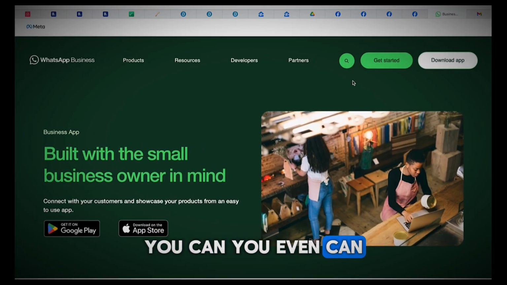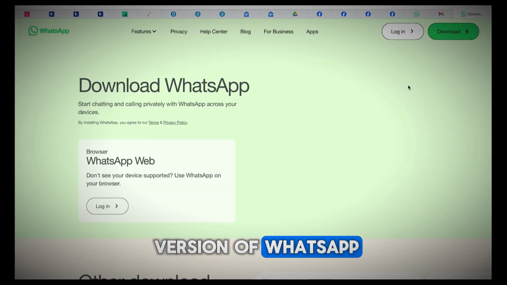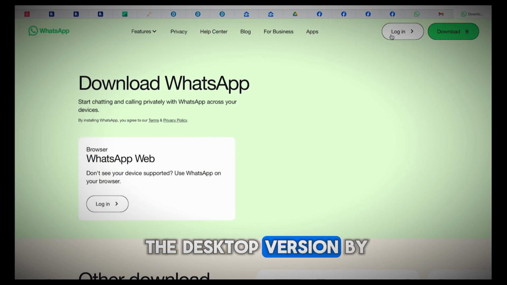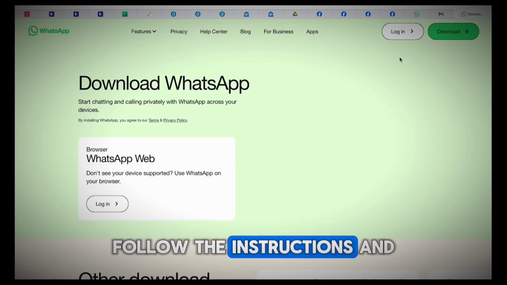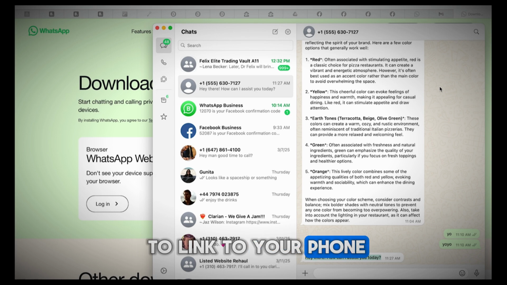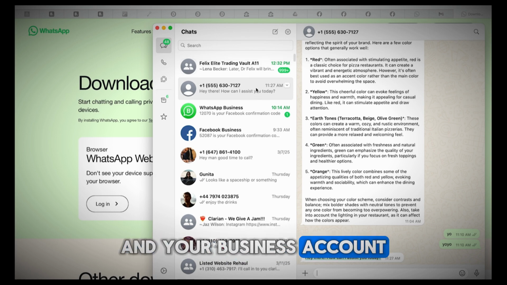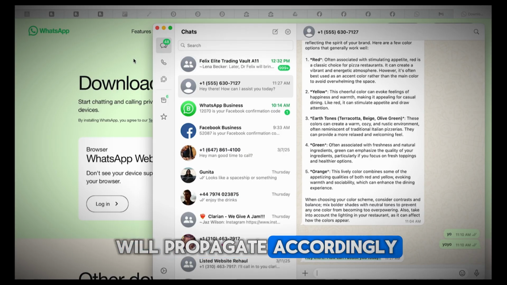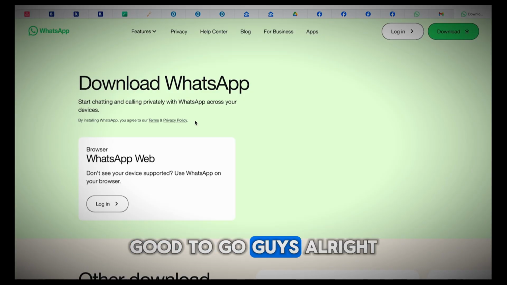You can even, if you want at this point, download the desktop version of WhatsApp. To do that, you just go to whatsapp.com and click download. Follow the instructions, and then when you log in, it'll ask you to link to your phone. Follow the instructions, hit OK on your phone, and your business account will propagate accordingly. It'll just link up and sync up and be good to go.